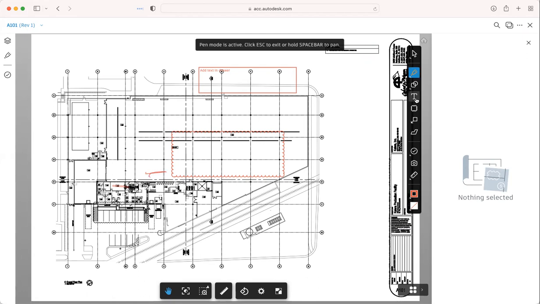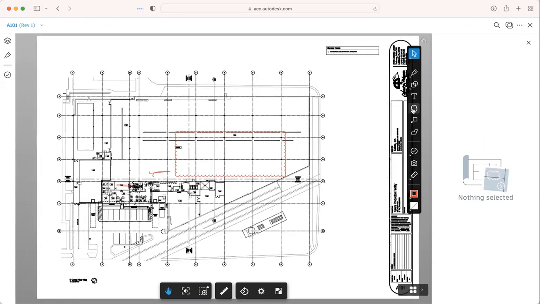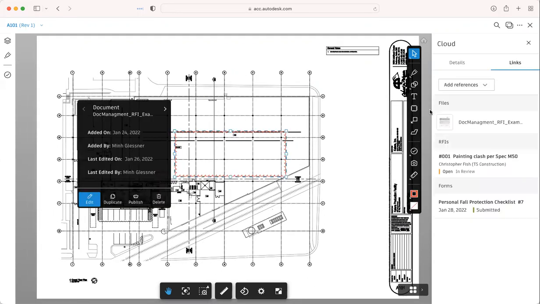Next, you have your text box. You do have the ability to go ahead and add in different text boxes. And cloud. So within the cloud, you do have the ability to add in several references as well.